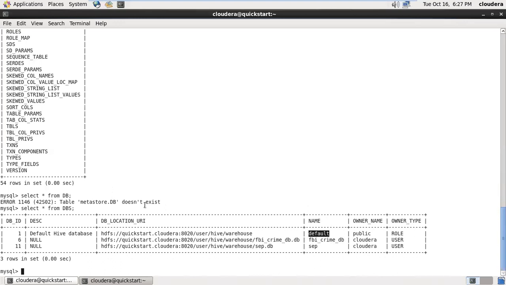Where will this metadata be available? Is it stored in HDFS, or is it outside HDFS? It is in the RDBMS, outside of HDFS. This is an RDBMS, right? We are seeing MySQL. Where is it getting stored? The RDBMS is stored in Linux. Yeah, the RDBMS is stored in Linux. It has nothing to do with Hadoop.